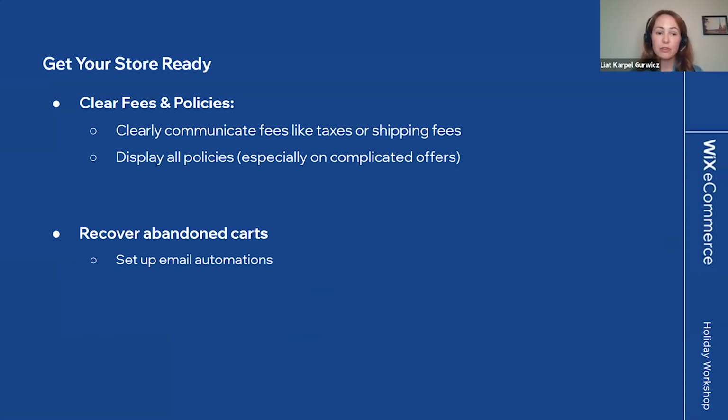And also make sure you're displaying all your policies: shipping policies, refund and return policies. If you're running a special promotion, then the policy for that, right? Really make it easy for buyers to know what they're getting into. And of course, make sure you are recovering abandoned carts. So set up those email automations to recover your abandoned carts.